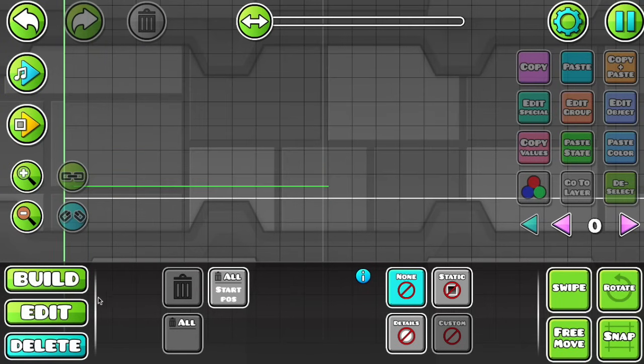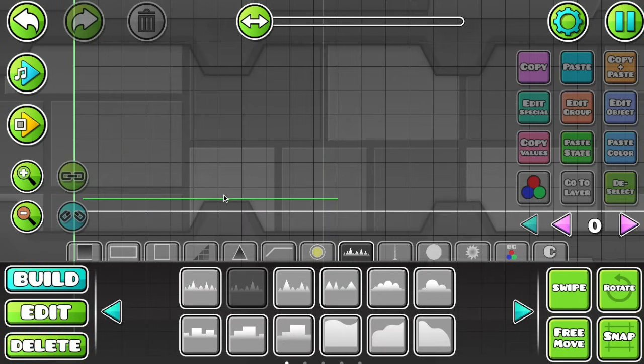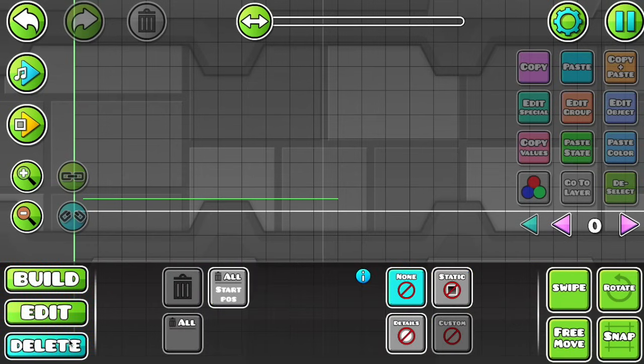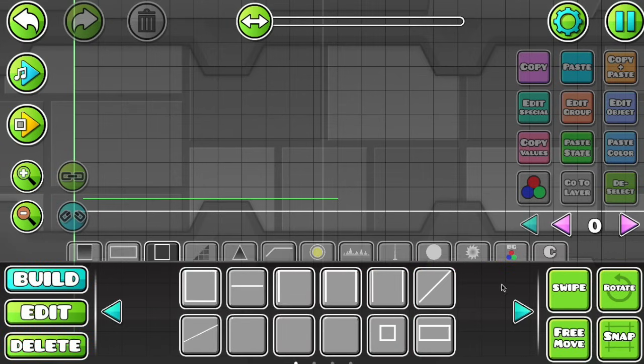The interface in the Geometry Dash level editor might seem intimidating at first, so let's cover that first. When you press the build button, you see all the materials you can build with, and this is where you place everything down. Edit lets you edit certain materials by moving or rotating them, and delete lets you delete certain objects. There are 4 buttons on the bottom right: swipe, rotate, free move, and snap.